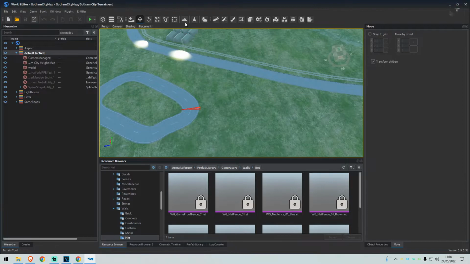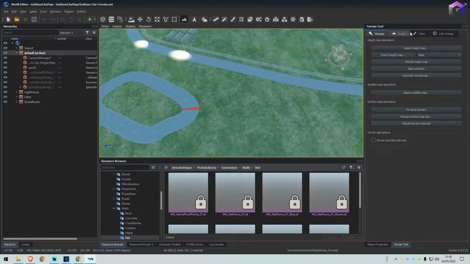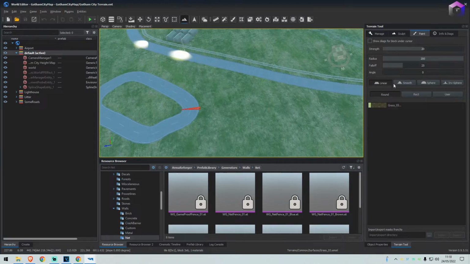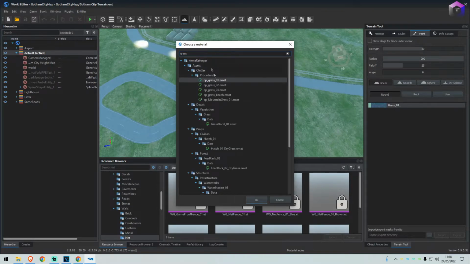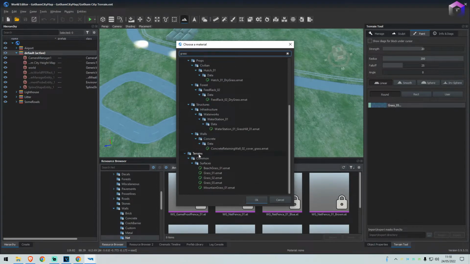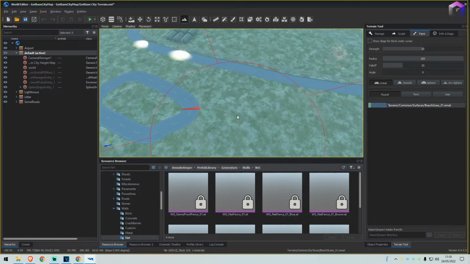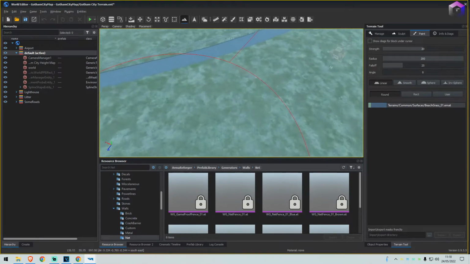So what you want to do is go up to the terrain tool, go to paint, and where it says here, it will say default for you. If you right click, change layer material. Let's say you want grass, just type in grass, scroll to the bottom where it says terrains, just select which type of grass you want, and boom, it's changed.